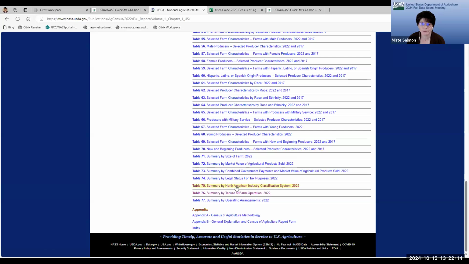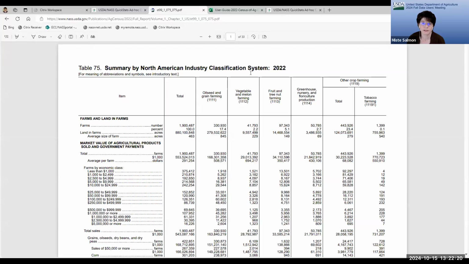Say, for example, we have a summary by NAICS, the North American Industry Classification System, where each farm in the census is given a specialty. So it is whatever is 50% or more of the value of sales. For a farm to be in an oilseed or grain category, 50% or more of their sales needed to be in oilseeds.